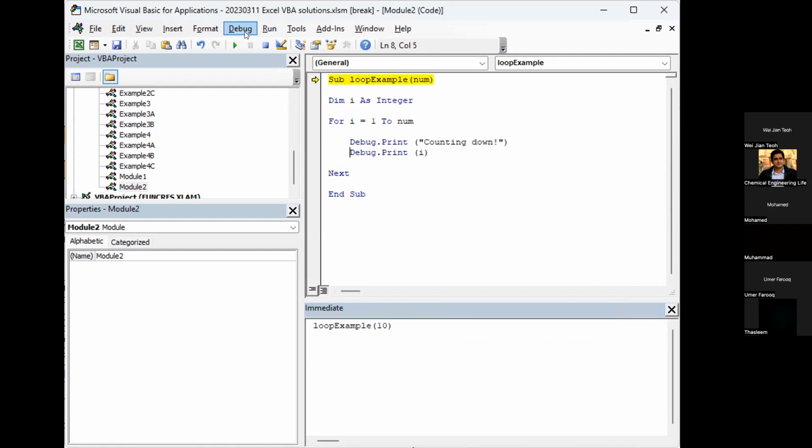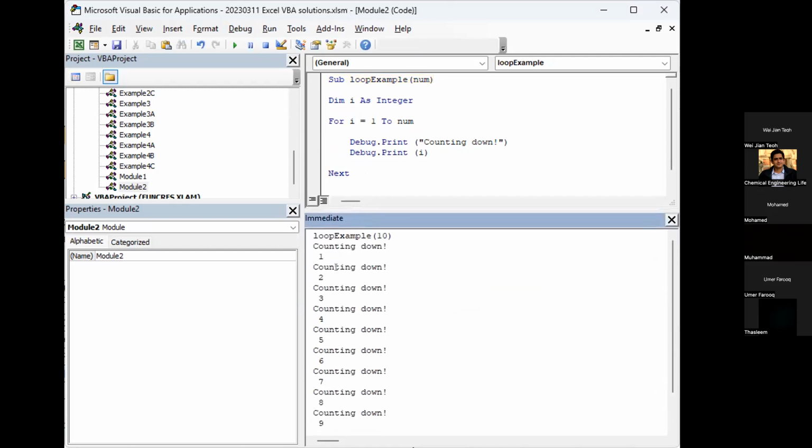All right, right here, it's resetting. So you can see Excel prints out the numbers, counting down 1, counting down 2, 3, 4, 5, 6, 7, 8, 9, 10, as we defined. So this is a very simple loop, where we just have Excel count out numbers from 1 to 10, and just have them printed out in the debug window. All right, so that's a very simple example that we have.